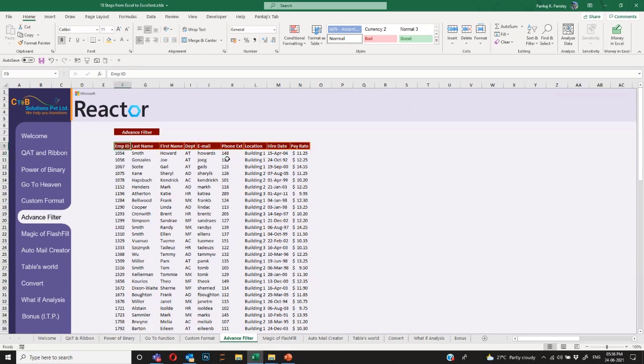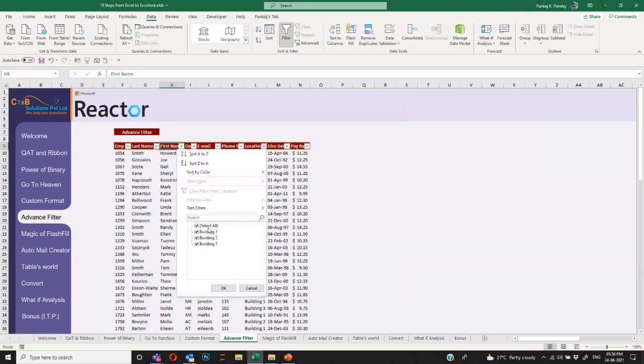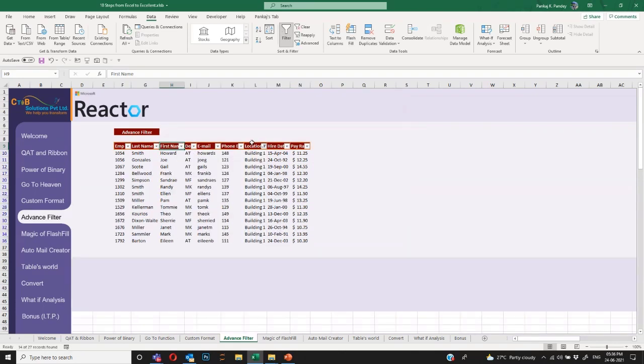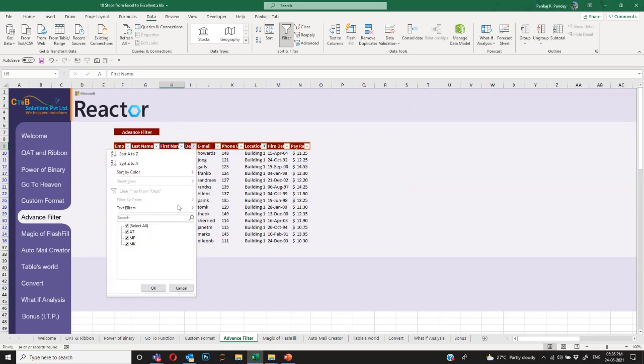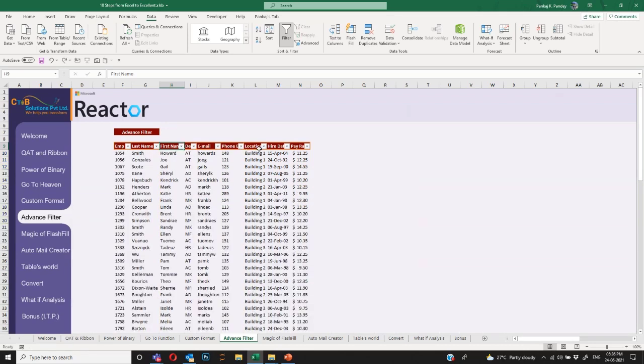So here I have 9 columns. If I have to apply a filter, I will simply go to the data tab and click on this filter. And these tiny drop-down options are there on each header. I can simply go ahead and select building one. This is a one-level filter. If I have to apply a multi-level filter, I can go ahead and say under building one, I need department 80. So this is how I can apply all the filters.